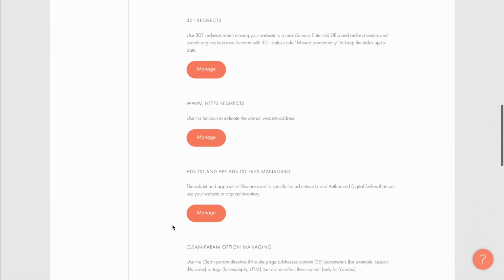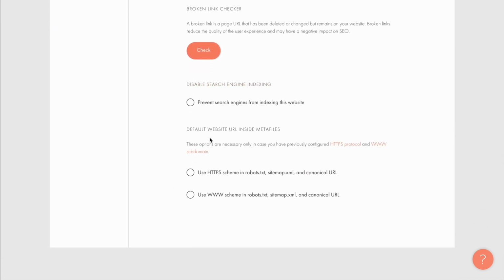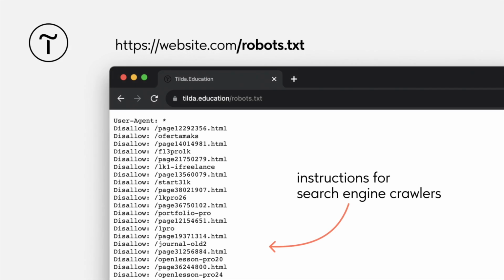Here, scroll down to the end of the page and under Default Website URL inside Metafiles, tick the following checkbox: Use HTTPS scheme in robots.txt, sitemap XML, and canonical URL. If you feel a bit overwhelmed by unfamiliar terms, no worries. It's actually not that difficult at all. Robots.txt is a text file that provides search crawlers with detailed instructions on which pages to crawl and which to ignore, kind of like that exclude from the indexing setting we previously looked at.